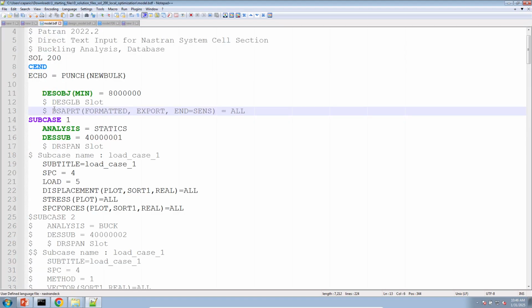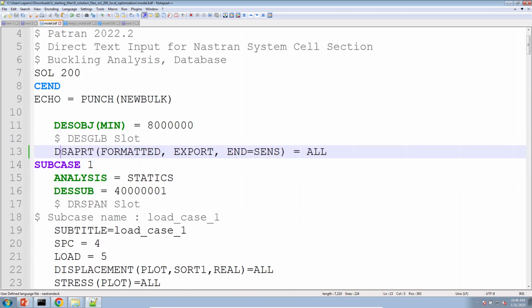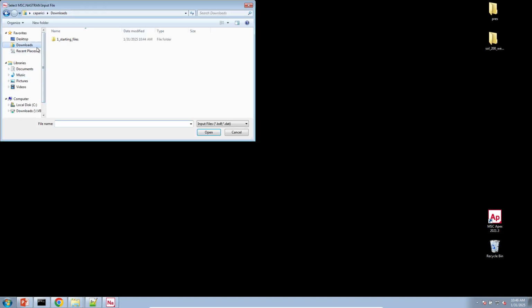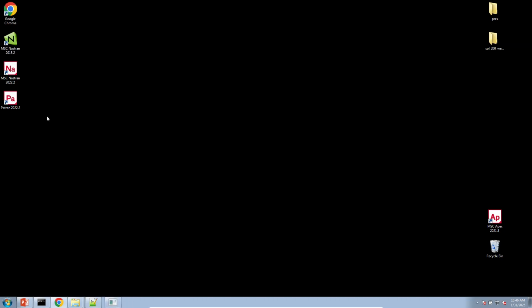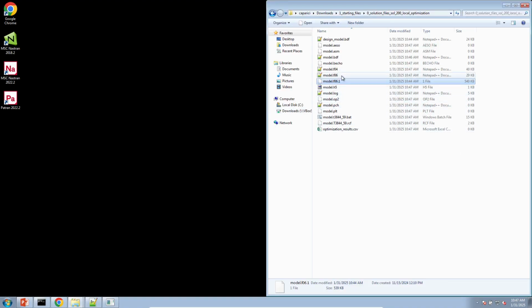Now here, let's go ahead and turn on sensitivity analysis. The way you enable sensitivity analysis, you turn it on, is by enabling this command DSAPRT. Now if I go and I run that set of bulk data files, you notice that I'm only going to get gradients in the F06 file. So let's go ahead and look at that.